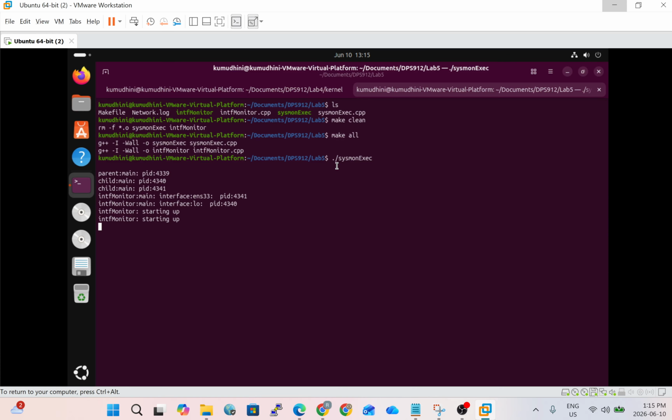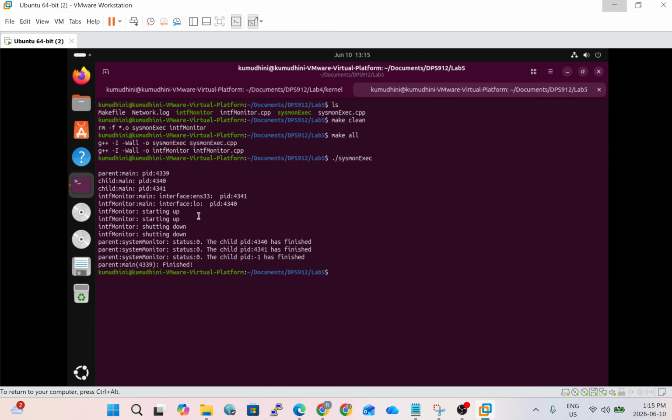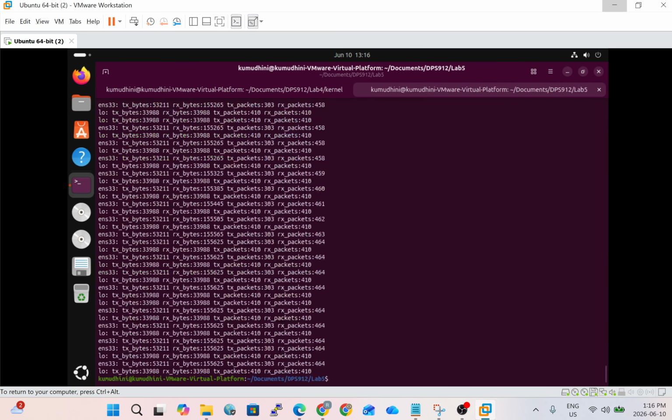So after 30 seconds, the parent sends SIGUSR2. Both children print intfmonitor shutting down and exit cleanly. The parent's wait call reaps both children, prints their exit status, and then the parent itself exits with the finished message. And if I now open the network.log file, we can see 30 lines of statistics for each interface recorded every second.